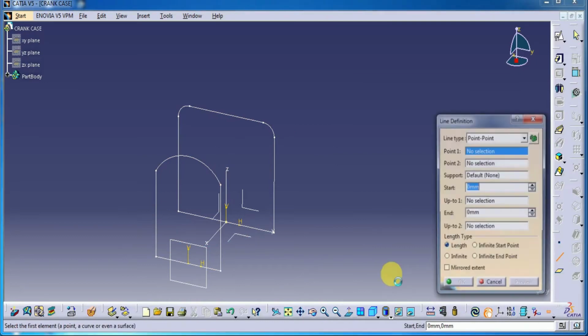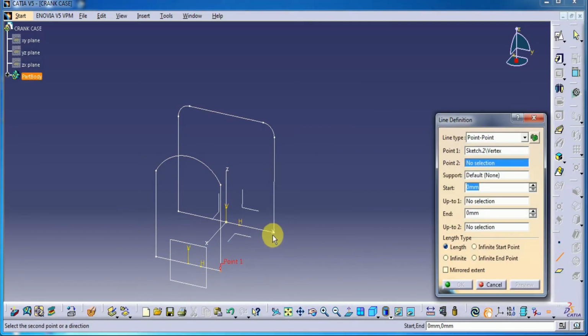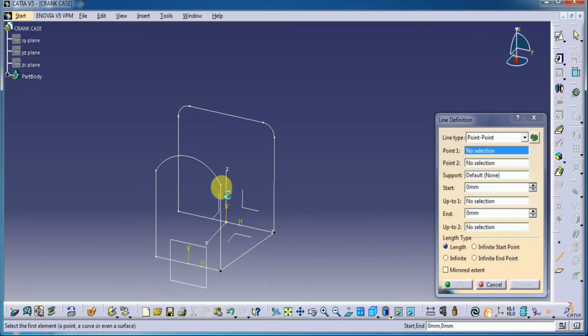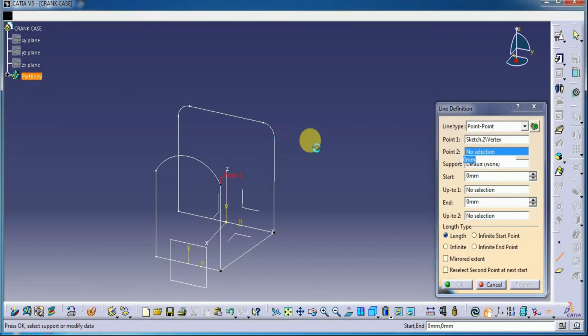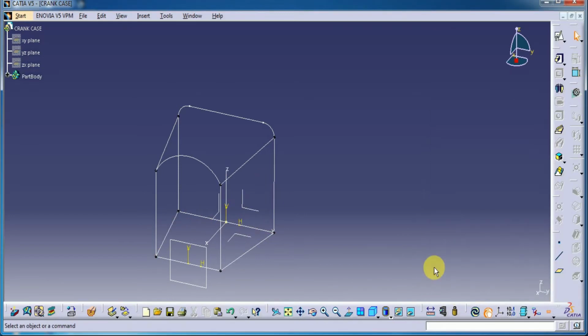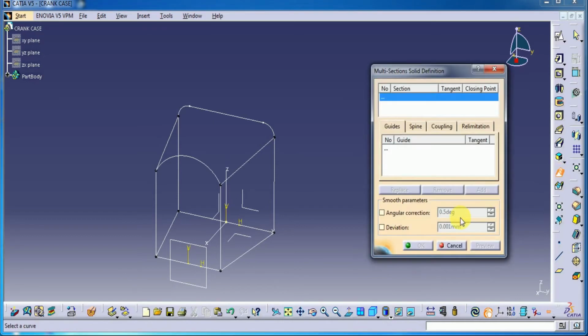Here let's select this line, select this point and this point. Okay, again here 1 point and here the other one. Okay, again here and this point, again the last one. Okay, these are the guidelines I'm projecting here. Now let's enter into the multi-section solid.